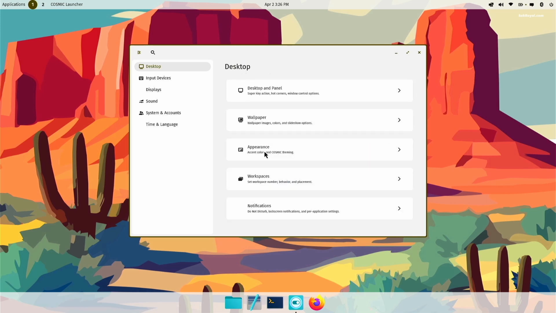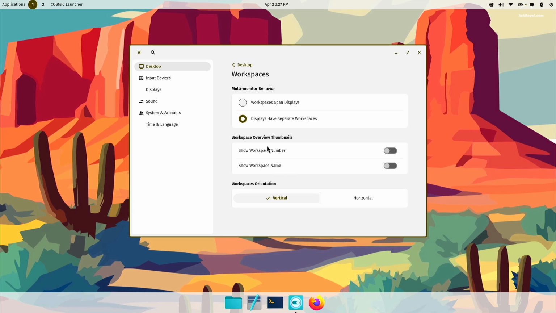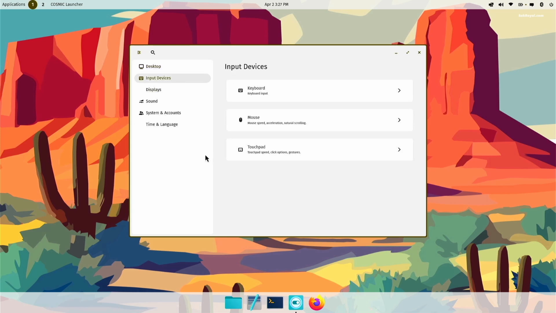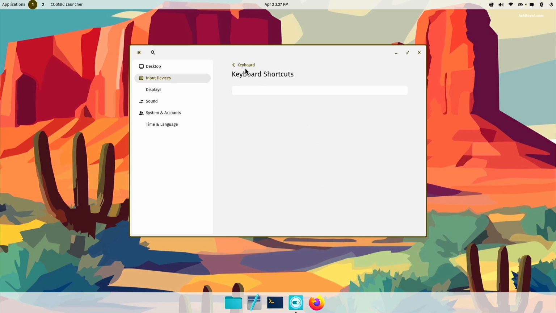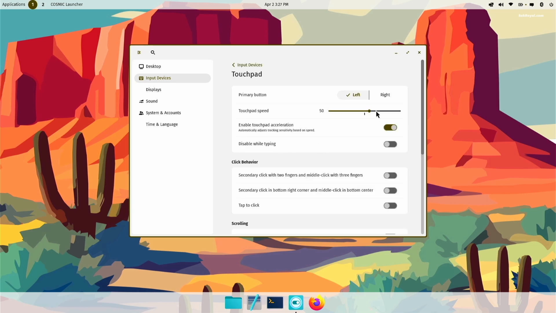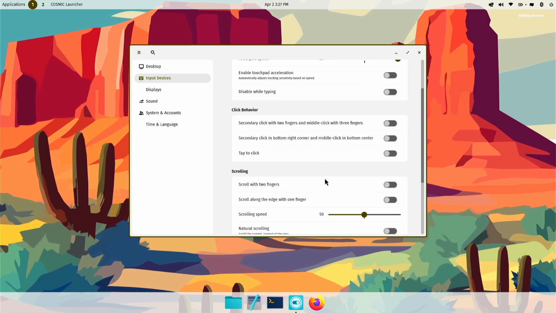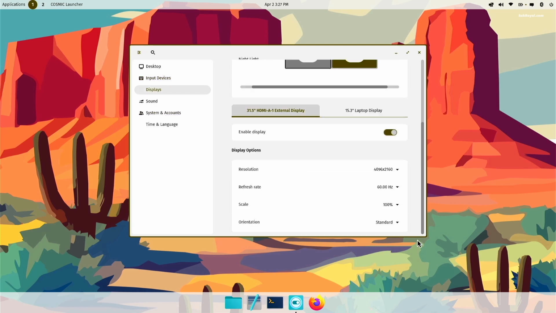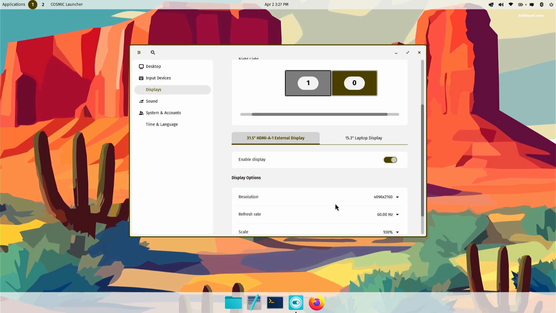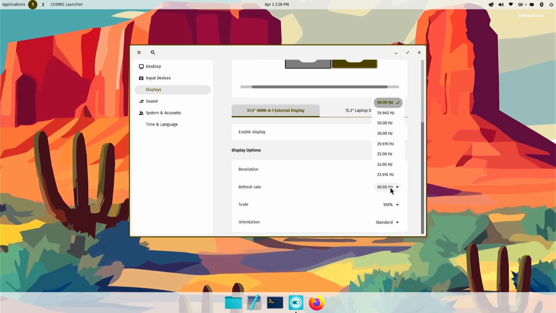Using the workspace settings, you can alter the workspace orientation to vertical or horizontal. The Input Devices section allows control of the behavior of the keyboard, mouse, and touchpad. Other sections include displays, sound, system, accounts, time, and language. Using them, you can change the screen resolution, sound output, manage firmware, users, and more.